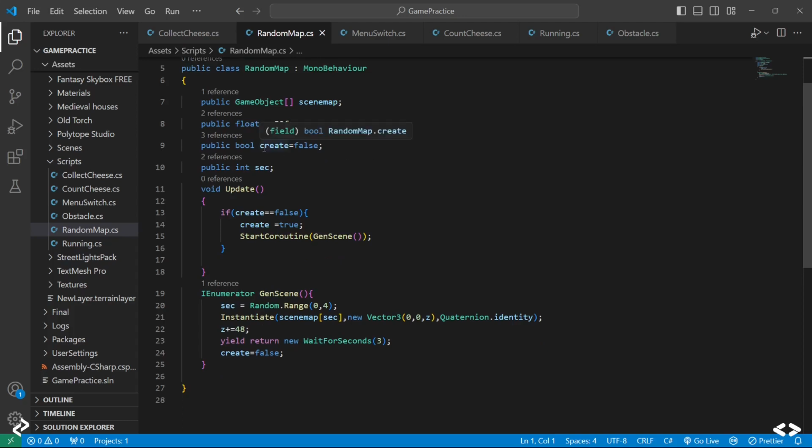This is another important one, which is randommap.cs. What we are doing in this one is trying to generate all the maps randomly, and this is basically all 6 scripts that we have used. There's an array of game objects, and the array contains all your maps, and then I have a float value which is basically 50, and I'll come to the reasoning of why it's 50 later. And then I have a variable, and I also have a value called sec.